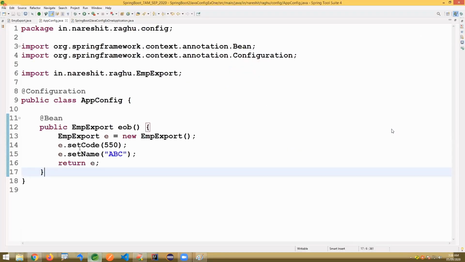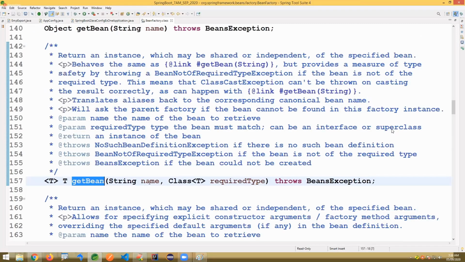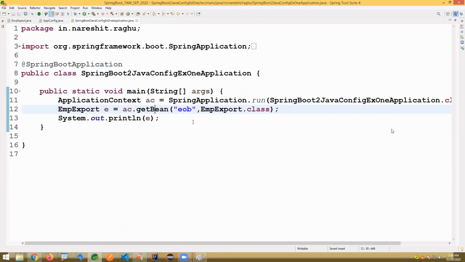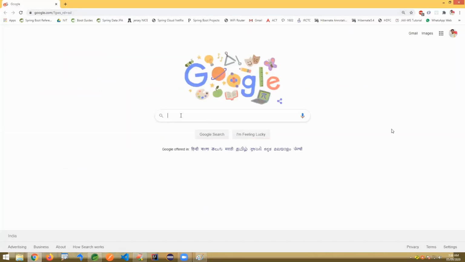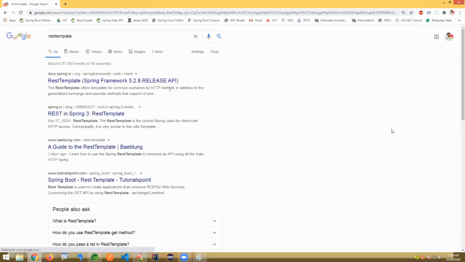This is reading the object name. This is the object name. The getBean method actually takes the object name in a string format and the class type. By following the syntax only, we are reading the object. Now consider RestTemplate is actually a class. It's a predefined class. Just look at it, everyone.